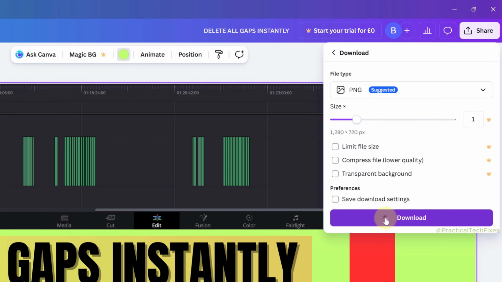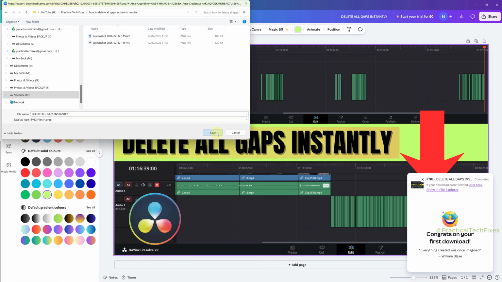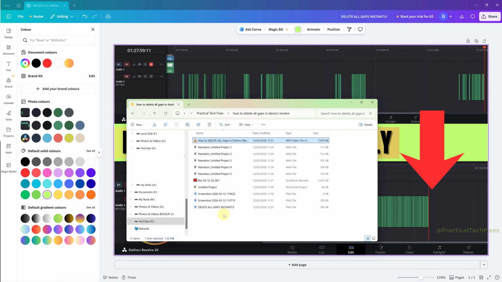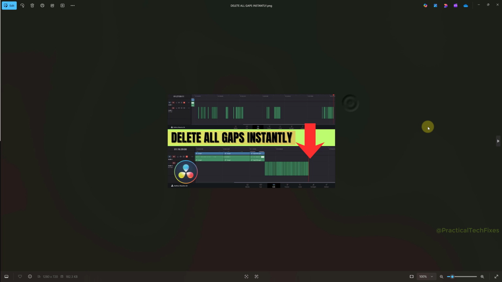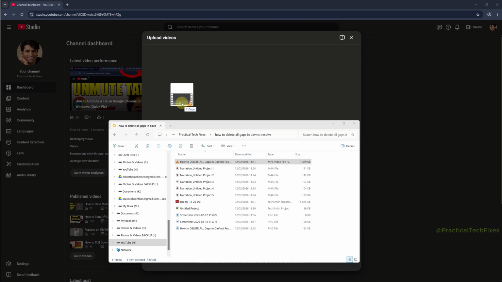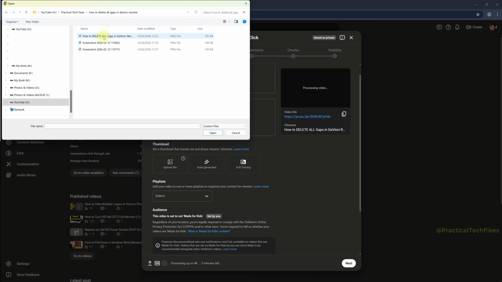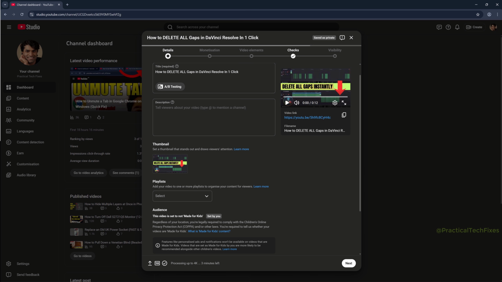So click on download. You can select where you want to save the image. And then if you go to that folder and open the downloaded thumbnail, you could see the result. Now, when you upload a video, you could then upload the thumbnail that you have just created, all for free.